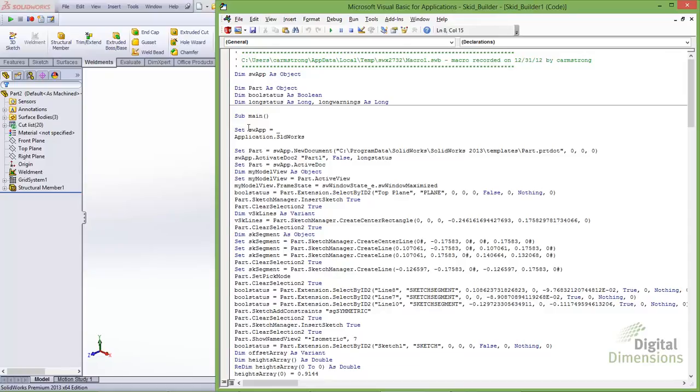You'll see here I've got my sub main. That's where the profile first starts. Right? So when I start this program, that's where it's going to start executing, under sub main. Okay? So obviously, I'm defining my variables.